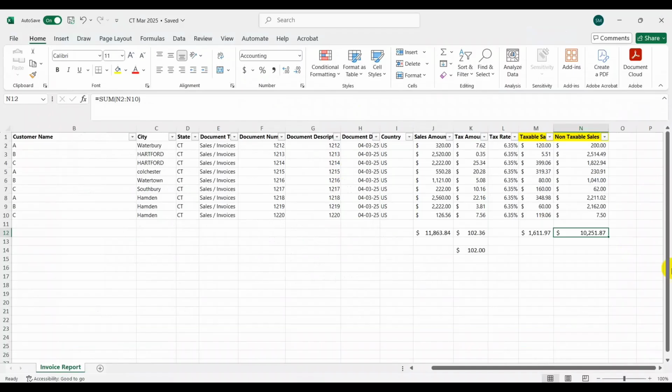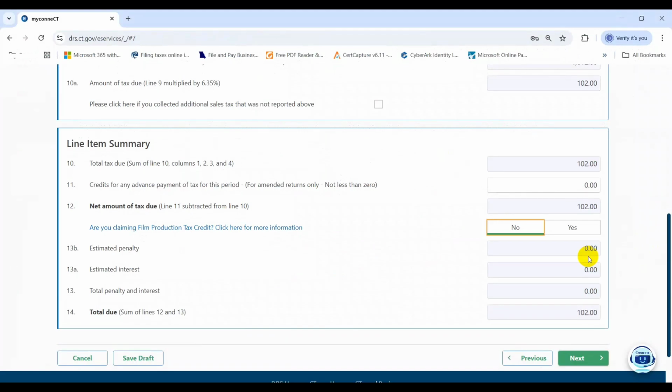I have this information as non-taxable sales, but the portal has taken this amount after rounding it off. So this is why I'm getting this difference. I'll click next here.